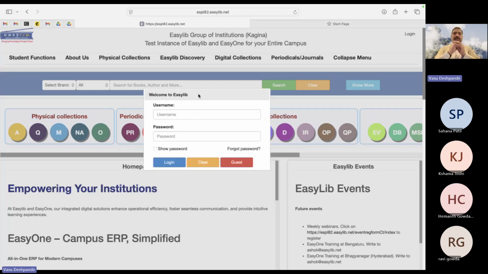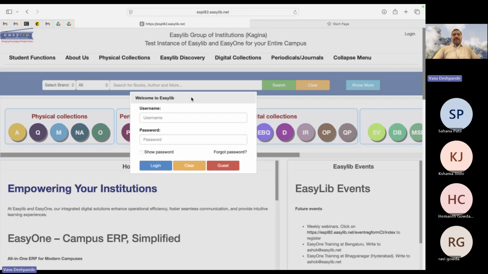All right. So this is how the login page of EasyLib looks. I'm hoping that many of you have already seen the EasyLib software overall demo, so I'm going to directly jump onto the periodicals module. Okay, so let me ask a question. What do you mean by periodicals?